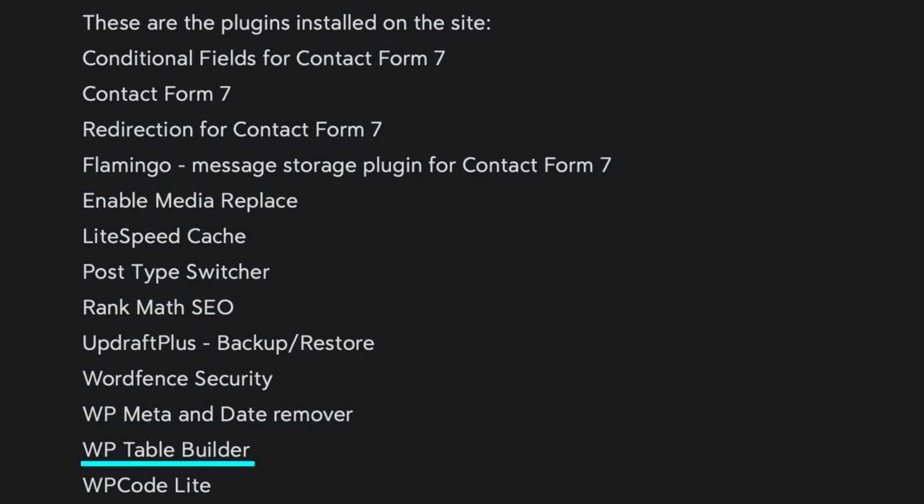WP Table Builder is used for creating tables. Load this plugin only on pages where you want to display tables. WP Lite plugin is used for adding code to the website. Most recent themes allow you to add code snippets. If possible, add the code snippets to the theme. If that's not possible, you can use code snippet plugins and it won't impact the website's performance.